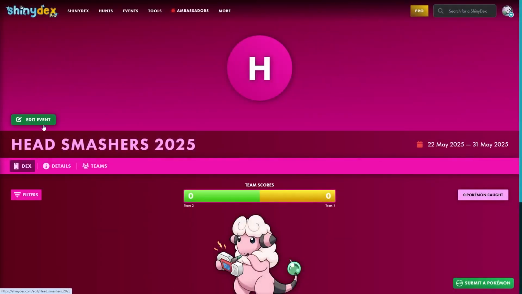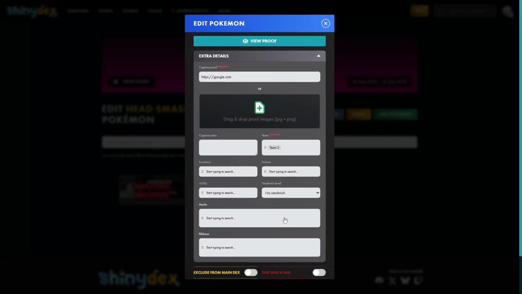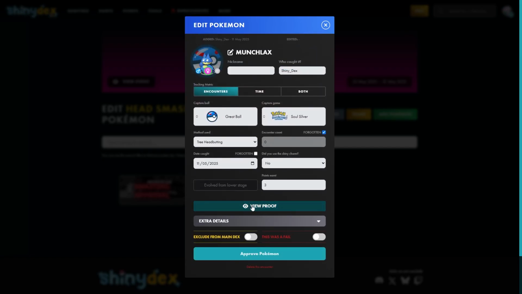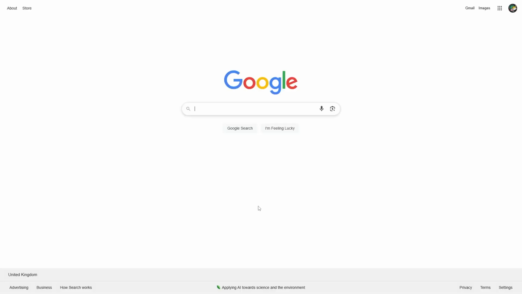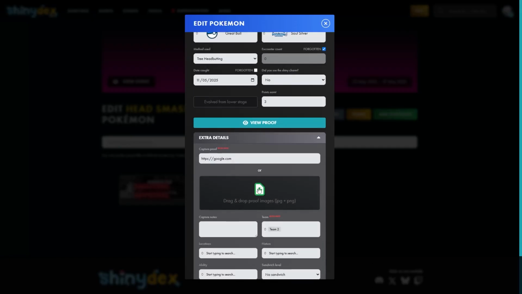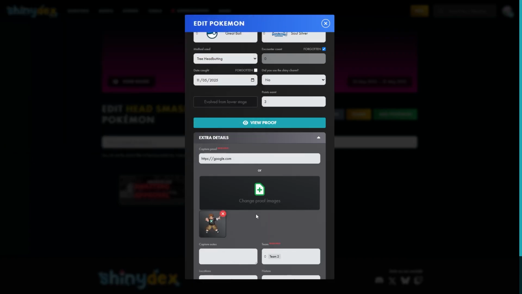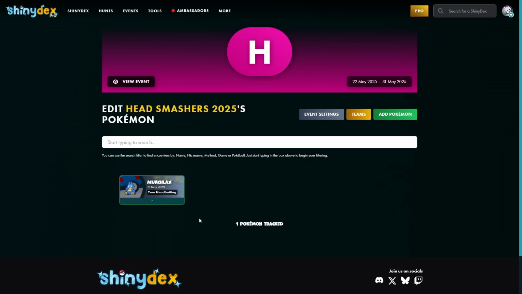So let's go into the Head Smashers event and let's look at this approval. So we have got the same sort of form that you'd seen. You've seen the points is set to 3, which is what we set in the back end. Extra details, we can see what they've got put in here if you really need to. And you've got a view proof button. Now, if you click this, it will take you to the proof link. So like Google. If they have images uploaded and you hit view proof, you will, okay, let's put a little Ben in there and click approve Pokemon.